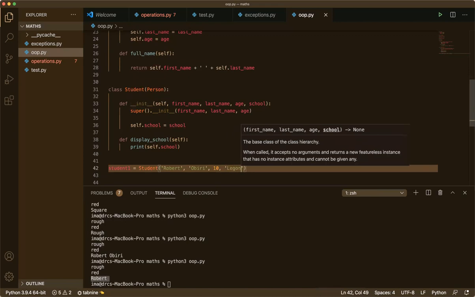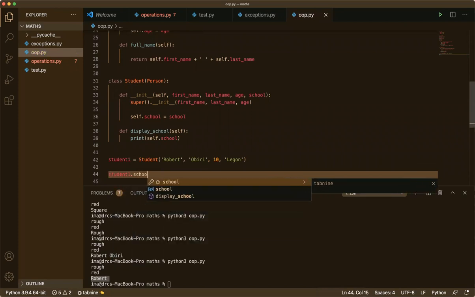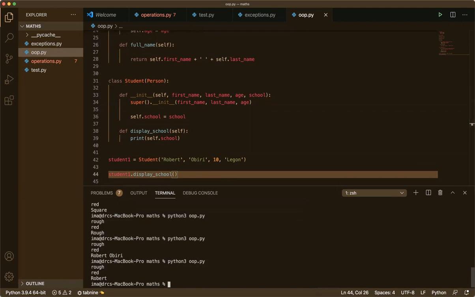All right, so when I do student1.school or display school, right? Our friend here is going to print out Legon. This is basically what inheritance is all about.